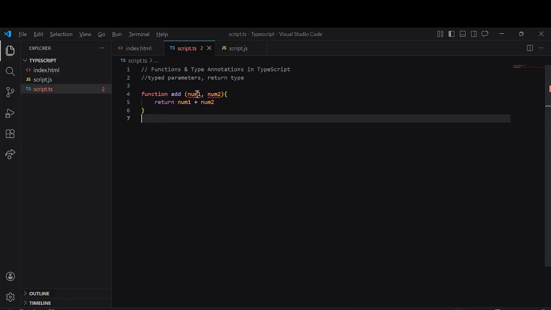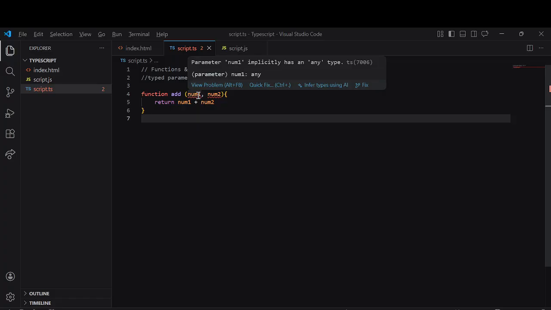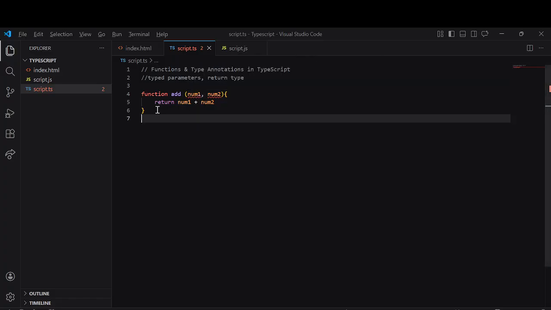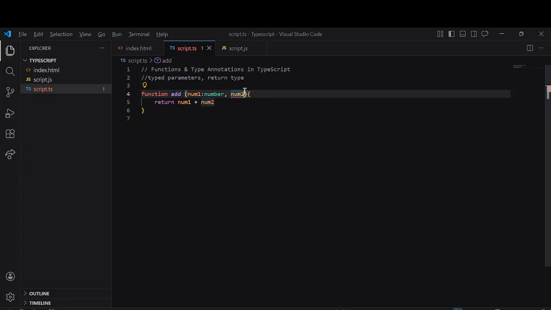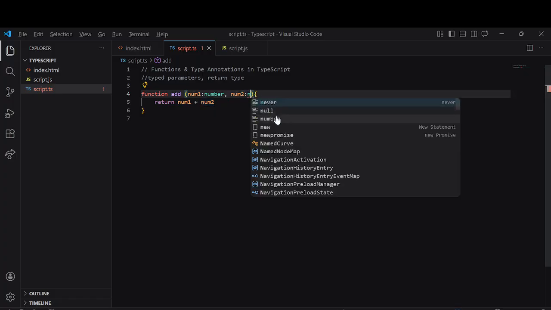All right, so how do you type this? There are two ways to type. Like you're seeing, num1 implicitly has an any type. So you can either type the parameters, which are the parameters of the function, or you can type the parameters and also type the kind of data the function is going to return. So if you want to type the parameter, you come here. This num1 is supposed to be a number, all right. Num2 also. So you're typing what you should receive. Num2 should be a number also, all right.